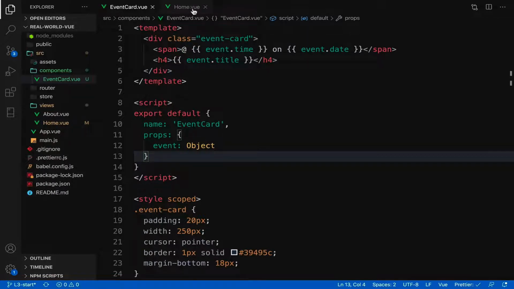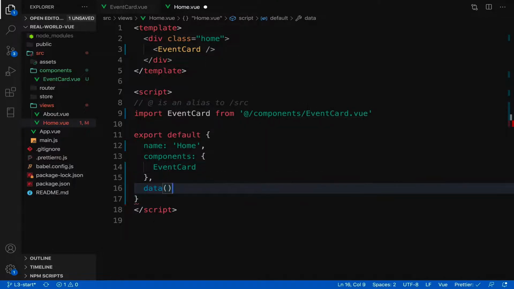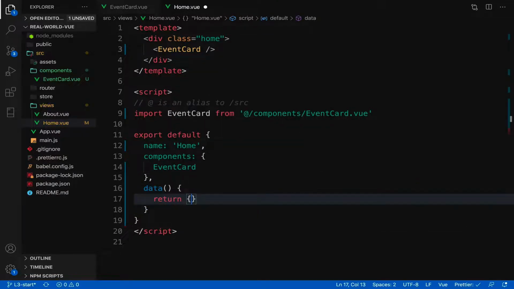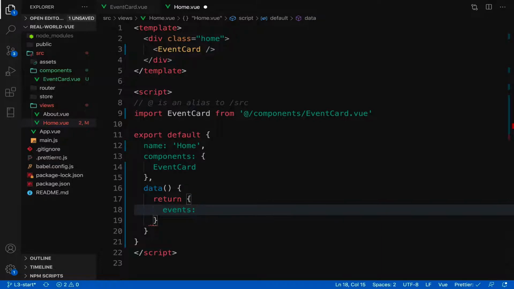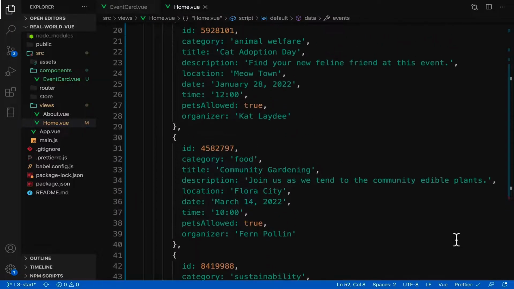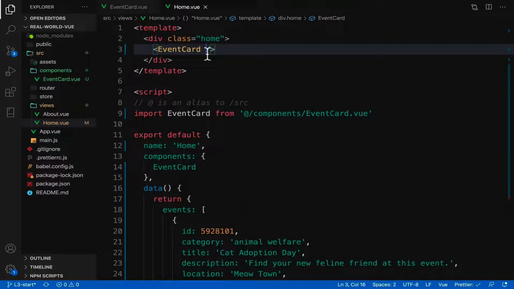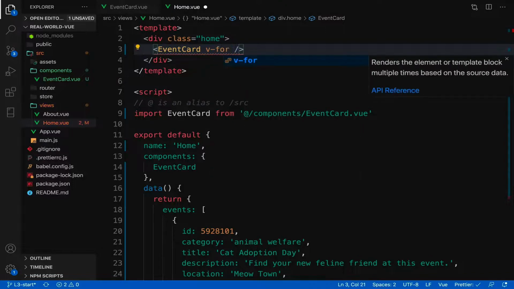Now we'll head to the parent, home.view, and give it some data. In this case, an events array, which includes multiple event objects. Because we want to create an event card for each of these events, we'll v-for through the events.